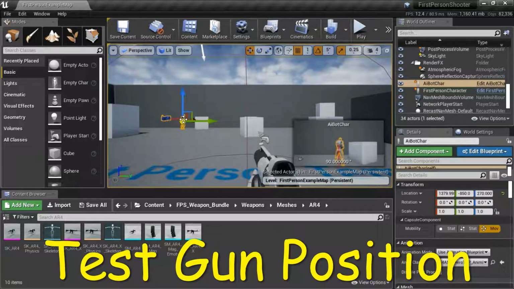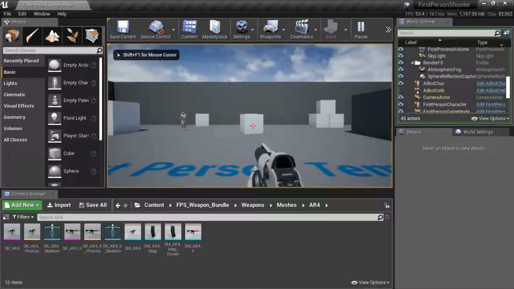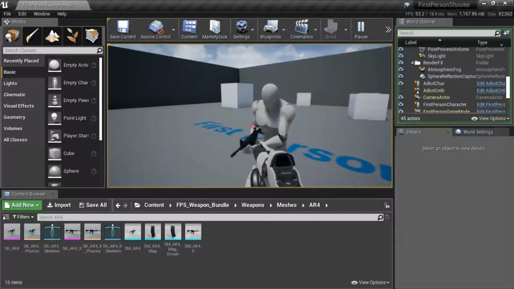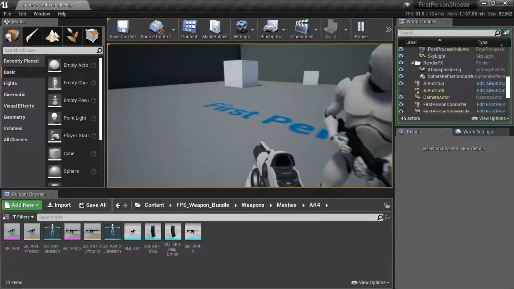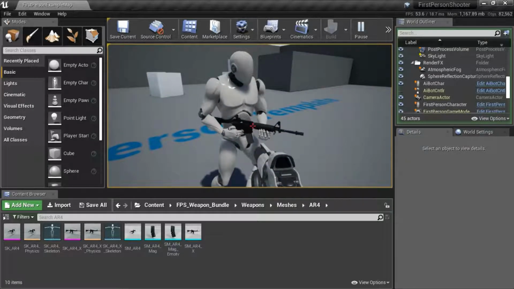I already placed the AI bot character in the scene, so I'm going to press play to test. So I think the position of the gun looks good.